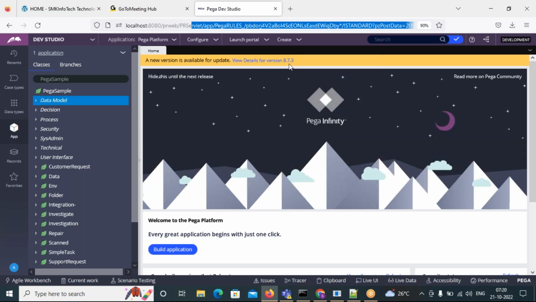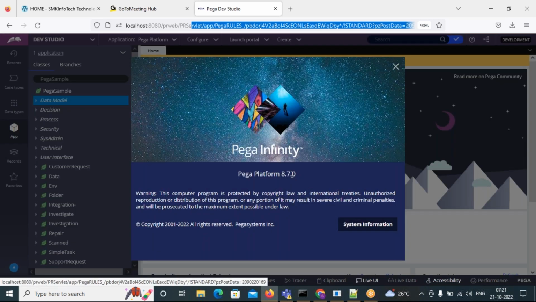See that they released the 8.7.3 version, which means the major is the same, the minor is the same, and only the patch version changed. It means they added a simple feature. What is ours? 8.7.0. So now it's 1, 2, 3. It means they're adding very simple features. That's why they're changing that.